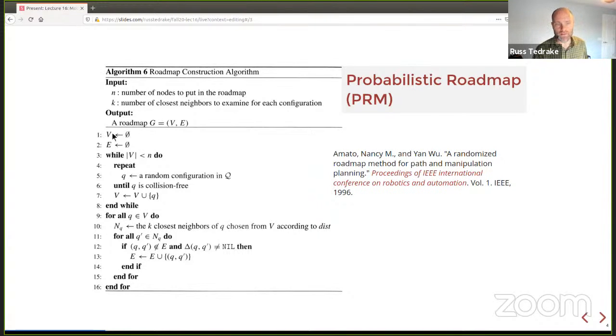You start with an empty set of vertices and an empty set of edges. You pick a random configuration from your configuration space. Q in all the motion planning literature is basically the subset of the joint space which satisfies your constraints. And most of the time, they're talking just about collision constraints. You check it. You find one that's collision free. Add it to your list of vertices, and then find your closest neighbors. If they're less than some distance, you add that as an edge.